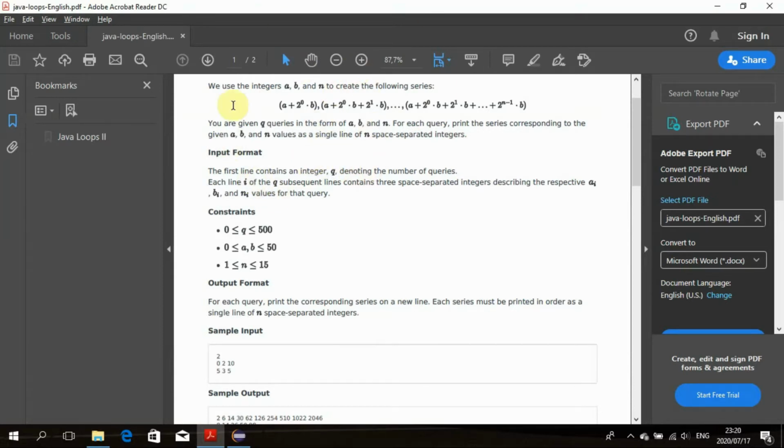So this is the series you're going to create based on this equation over here. We'll let the user insert three entries, which are integers a, b, and n. And actually the user will in total insert 4 entries, which will also include q, which is the number of queries. Then q times we will be inserting a, b, and n.